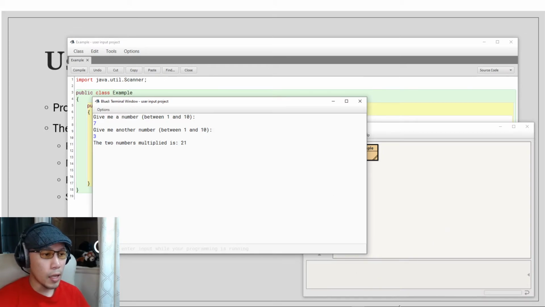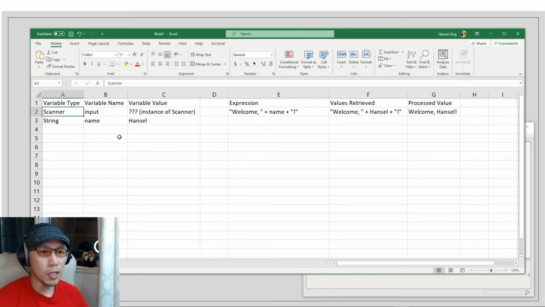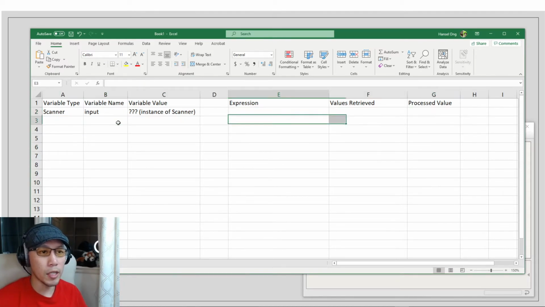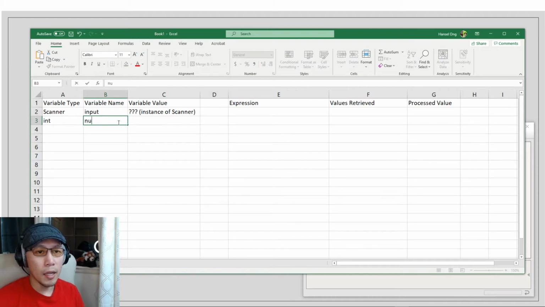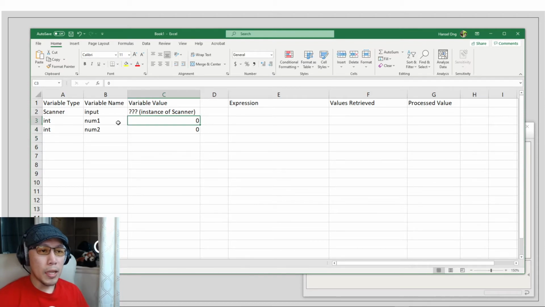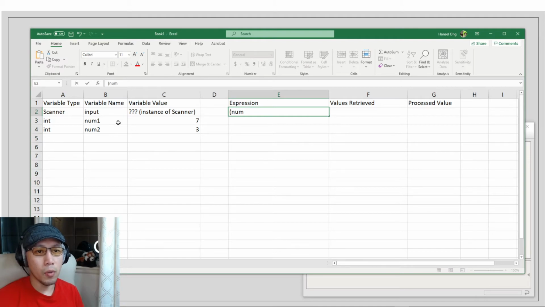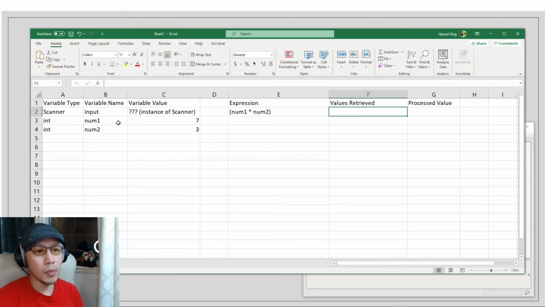Okay, great. Let's also look at what that means. We still have the scanner input variable. We don't have the name variable anymore. This expression also doesn't matter anymore. Instead, we have int num1, int num2, and initially, the default value for integer variables in Java is typically 0. But then the user, in this case myself, I put in the first number as 7, the second number as 3, and the expression is num1 times num2, which means 7 times 3, and the processed value is 21.